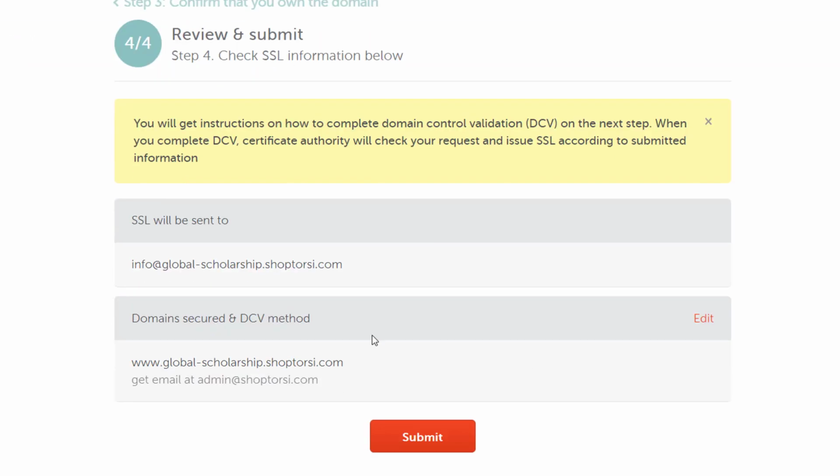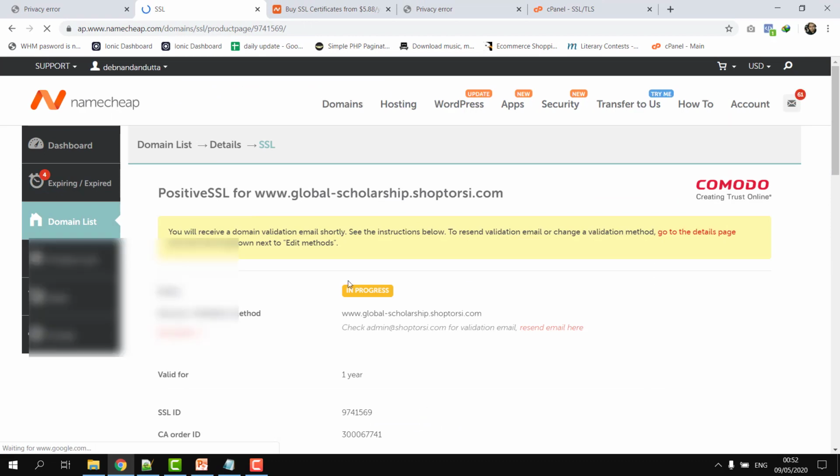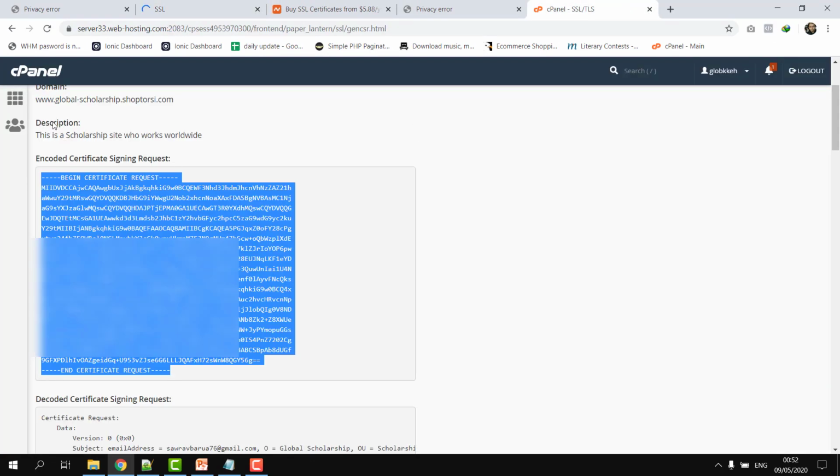They're telling that they will send an email to this email address, and the SSL will be sent to info@globalscholarship.shoptoshi.com, but they will check whether this domain belongs to me or not. Okay, then we need two email addresses for this. In this case, it is showing it is in progress. We go to our email section.